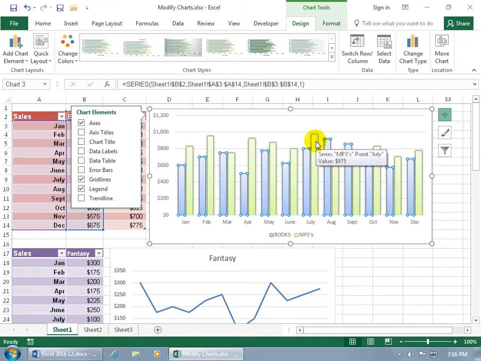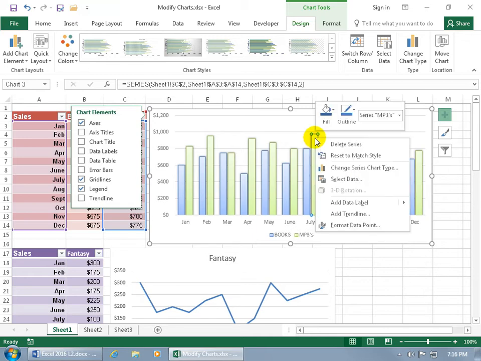I think it's this one. Hover over it, the value is 975. Go ahead and click on it. It selects the series for MP3s, but then click on it again, and it isolates it to just that column. Then we can go ahead and right-click on it.